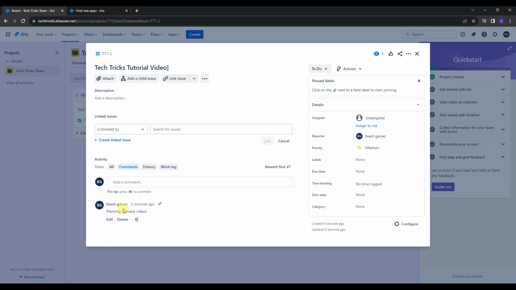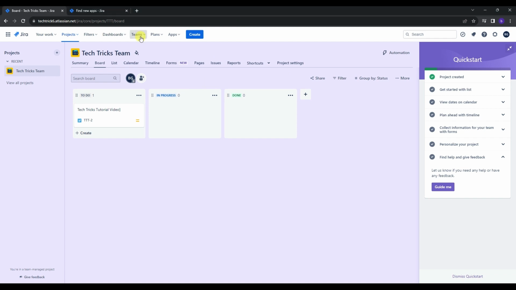Then as we move on, what I want to show you next is also very important. So here under teams, this is where you can invite people to Jira. And also, this is where you can create a team. If you have people working with you, then this is the part where you can include them into your projects.